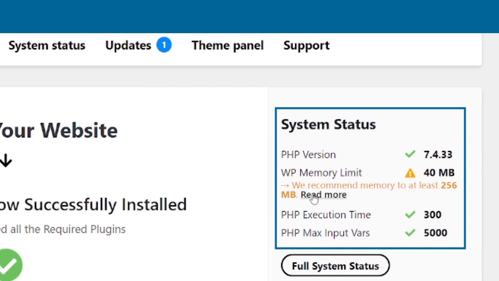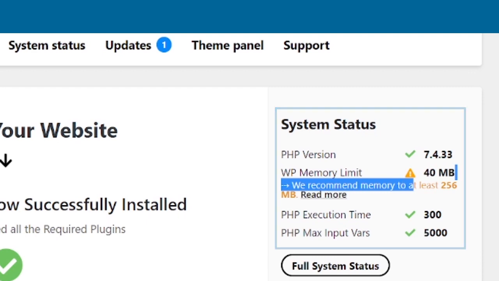Now here is a recommendation. They are saying at least 256 MB should be used. So here we are. Everything is fine except for this, and for some reason it's affecting the website. So I'm going to show you how to fix that.